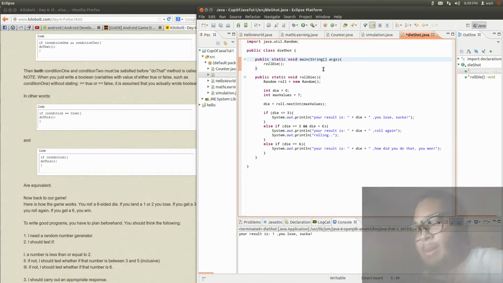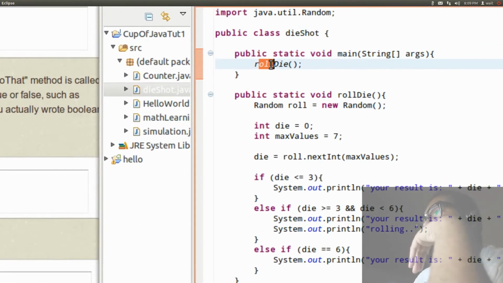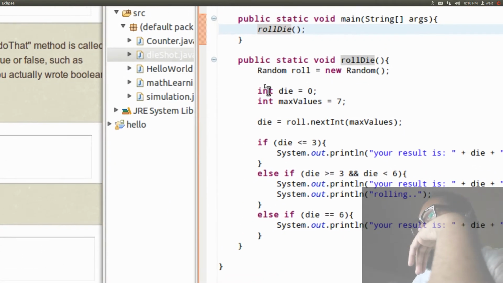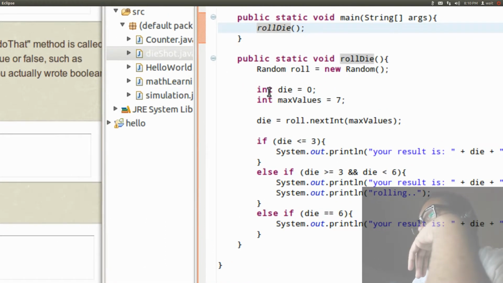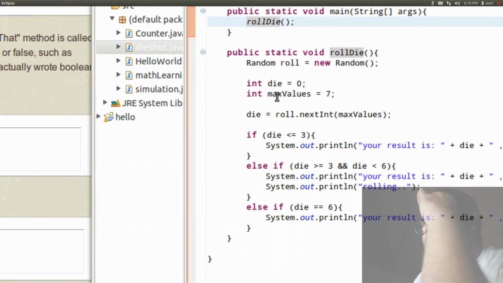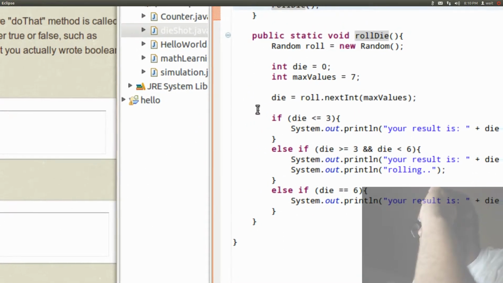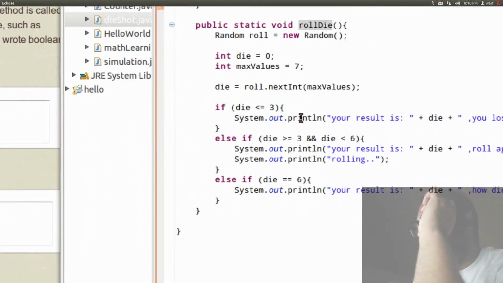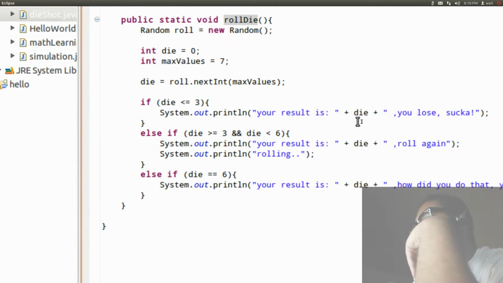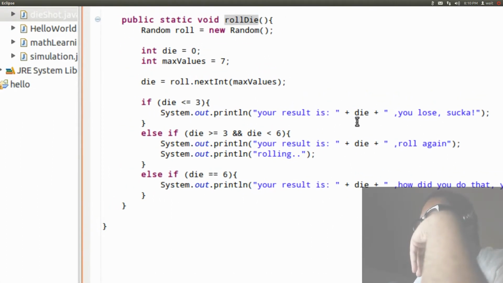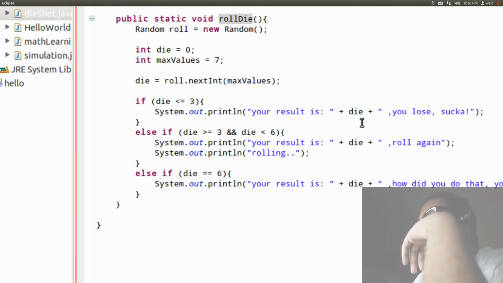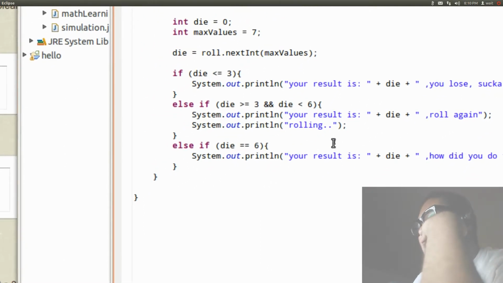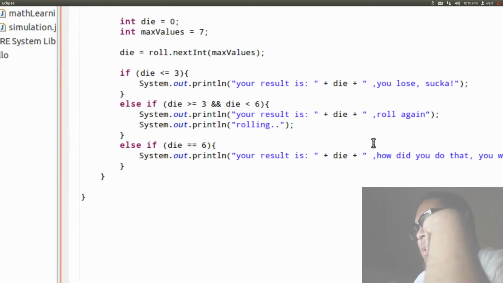Alright, so I'm in the main method, and I call roll die, which has all the instructions. So I created a random value called roll, and the holder that's called die, and the maximum value of the roll itself. And I give die roll, which I seeded with the max value variable. And I create a couple of conditions. If die is less than or equal to 3, that means you lose. If it's greater than or equal to 3 and less than 6, that means you gotta roll again. And if die is equal to 6, that means you win.